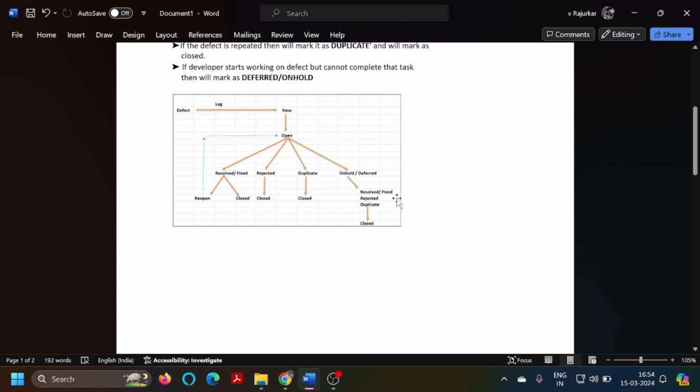After fixing the defect, the tester will do retesting of that defect. If the defect is fixed, then the tester will mark it as close. If the defect is not fixed as per the requirement, then the tester will mark it as reopen.